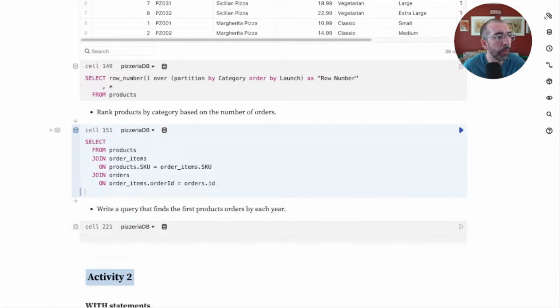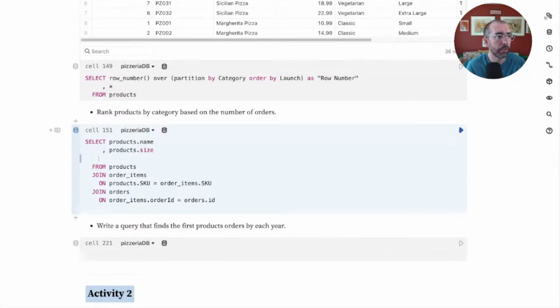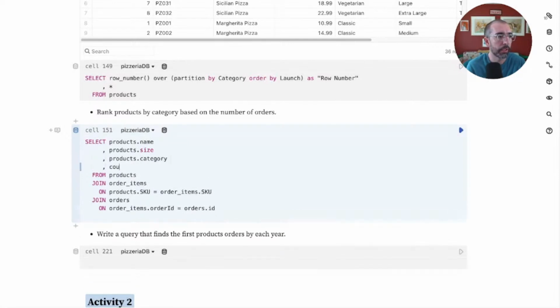All right, so now we have a way to get all the data lined up, and we're going to write this query that says we're going to pull up maybe the product's name, product's size, product's category. And we're going to count the distinct number of order IDs to get the number of orders. So we'll call it number of orders.